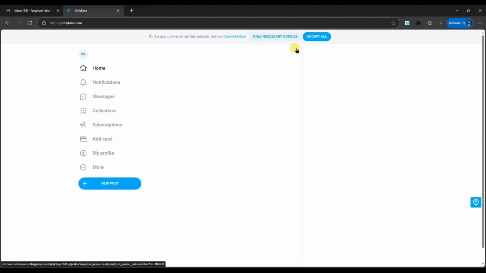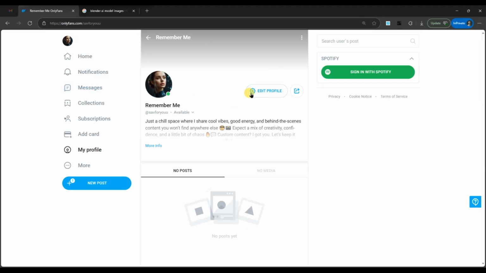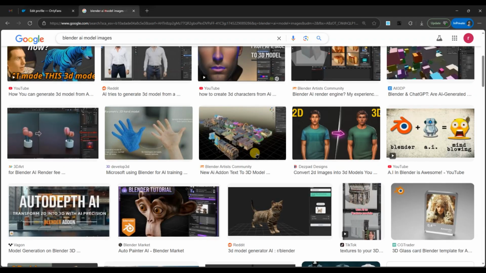Once you are signed in, you'll need to customize your profile, including uploading a profile picture and writing a bio that reflects your AI model. Now, setting up an AI model for OnlyFans is a little different. You will want to create or use an AI generated avatar like a virtual influencer or a 3D character using softwares and other AI tools.